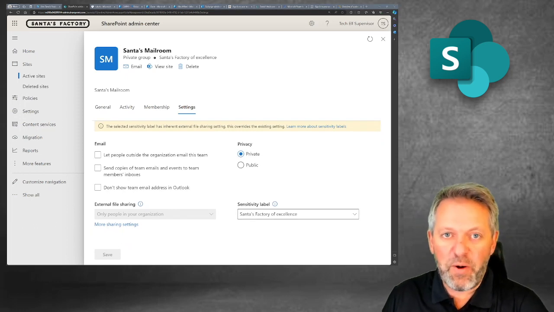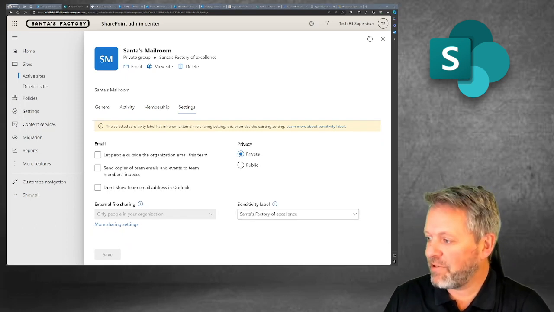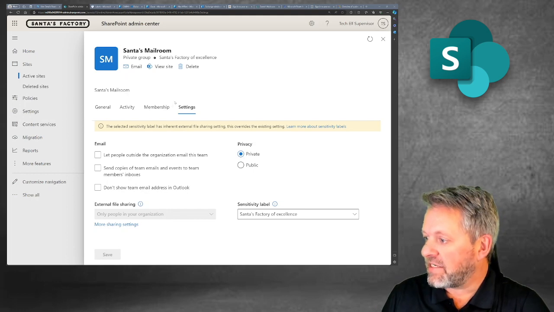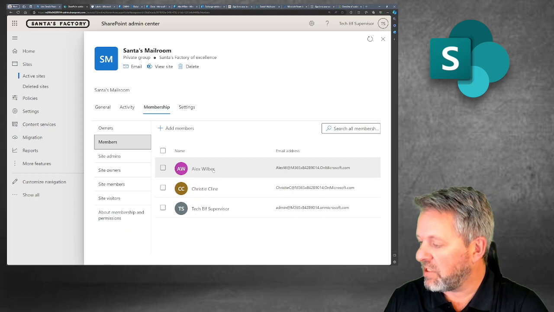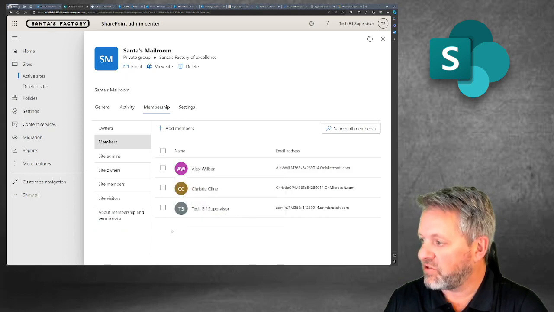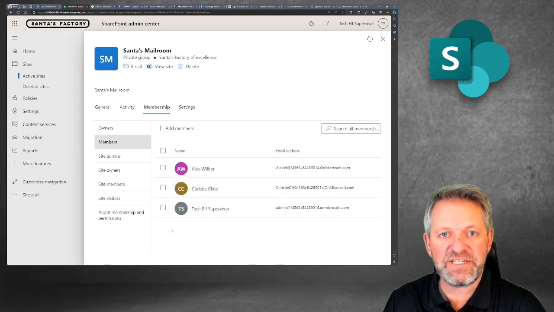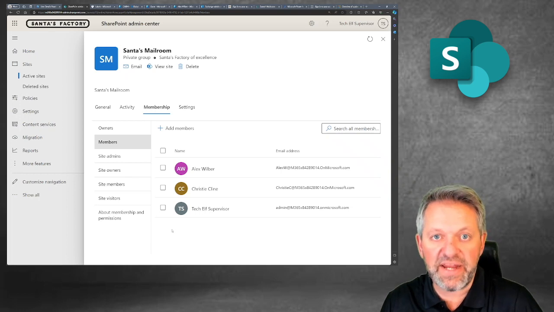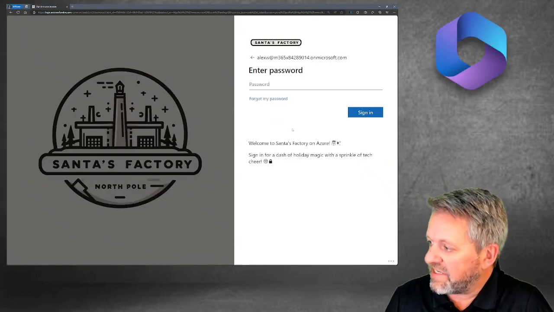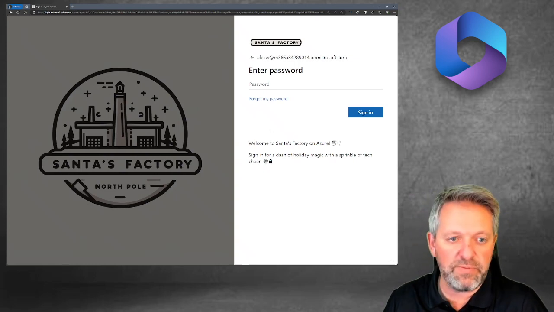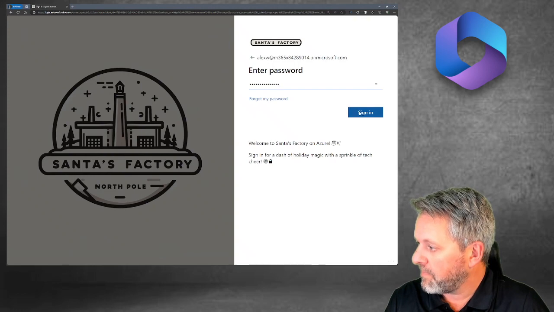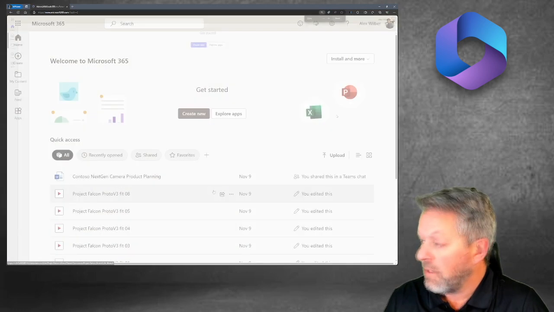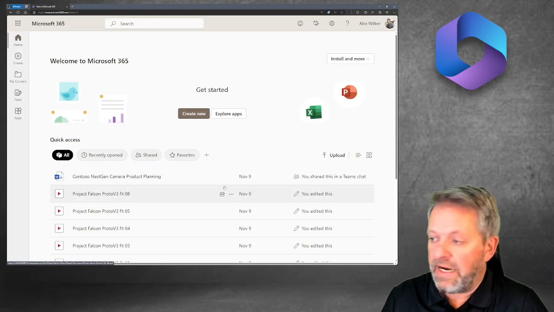Okay, so now I want to test this setting. I'm looking at Santa's mailroom here. I'll look at membership, and who's a member? Alex Wilbur. He has access to Santa's mailroom. So let's see what happens if we try to sign in with Alex Wilbur's account. Okay, here we are at the sign-in window as Alex Wilbur. So I need to get his password and sign in. And after completing the MFA, I am in.